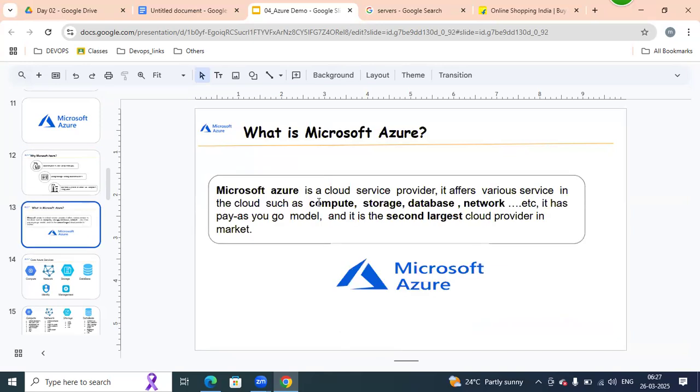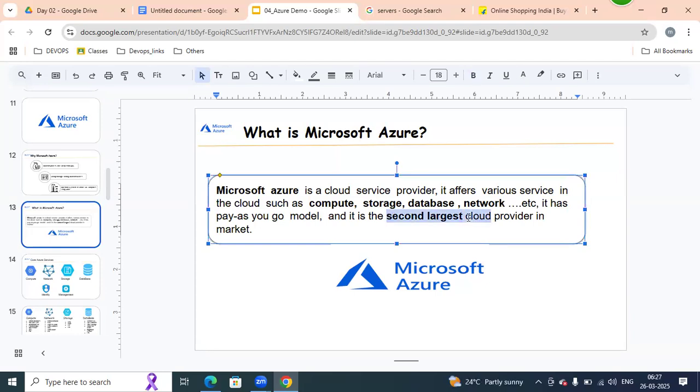Microsoft Azure is a cloud service provider. It offers various services such as compute, storage, database, network, etcetera. It is a pay-as-you-go model. It is the second largest cloud provider in the market.